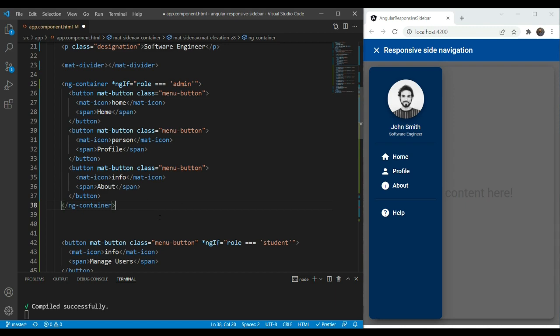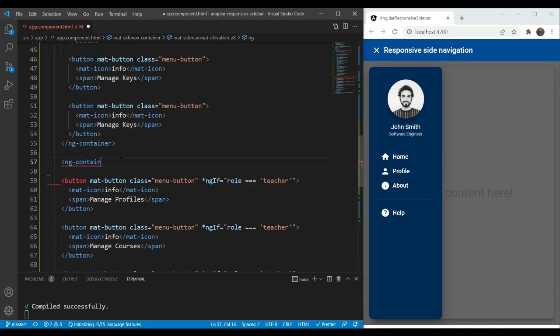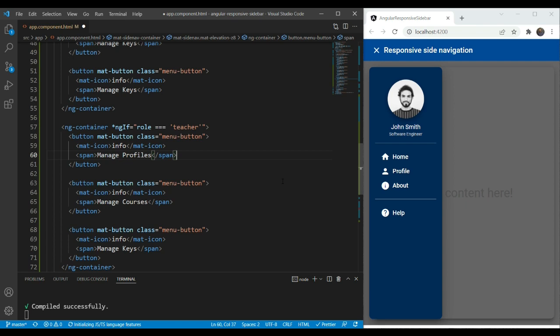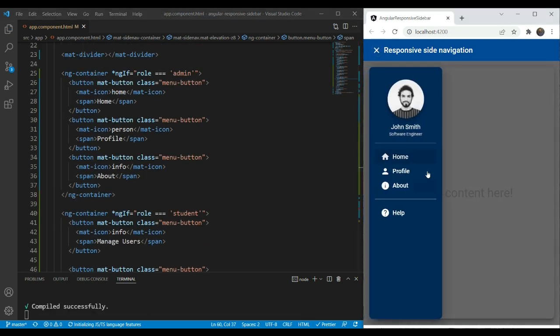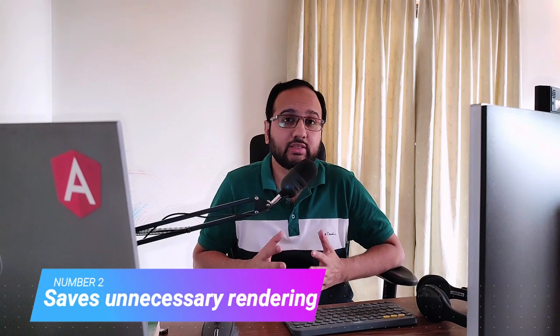We'll do the same for the student and the teacher. Great. Now, as you can see, it looks much cleaner now and the sidebar remains the same. And also, it is easier to modify in the future as well. Number two, it saves us from rendering unnecessary elements in the DOM.